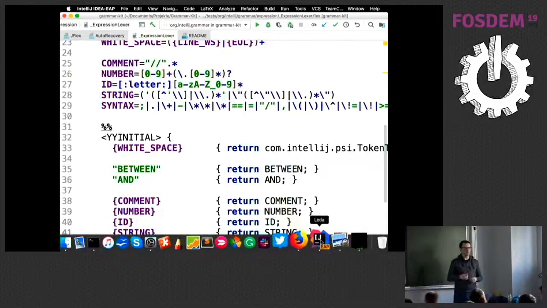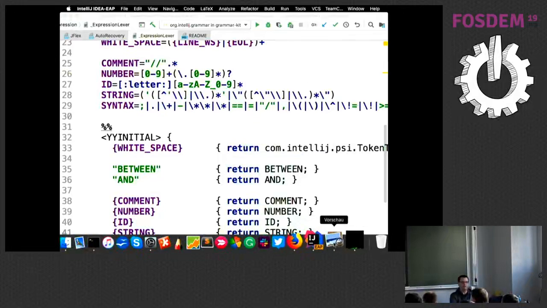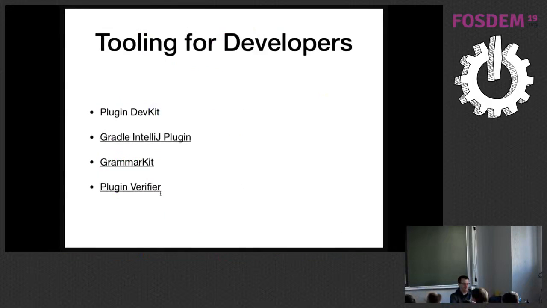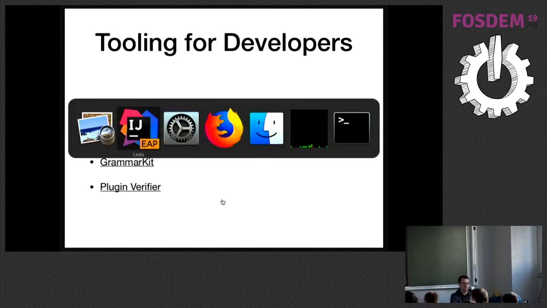Yes, GrammarKit is also free. It's a separate plugin because not many people use it, obviously, but it's free to use, of course. So that's the GrammarKit plugin. And the last thing I have on my list here is the plugin verifier. And we are going to take a look at this.